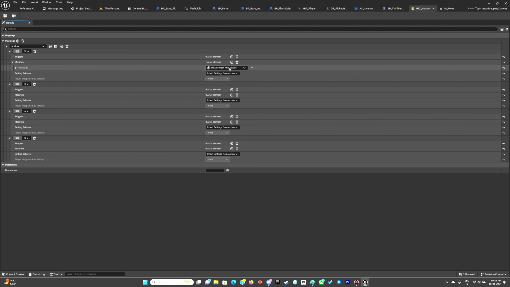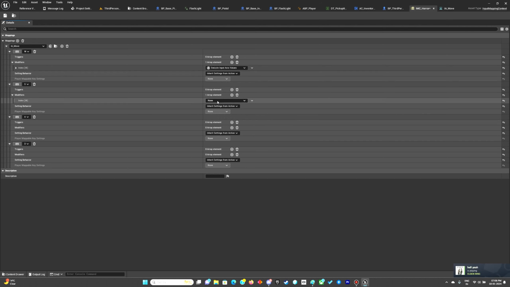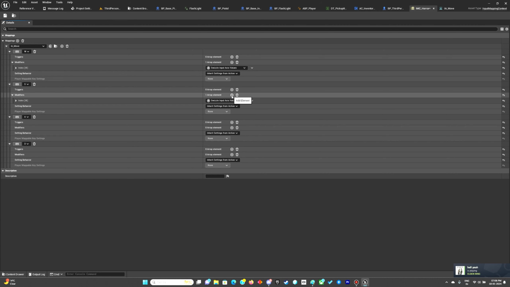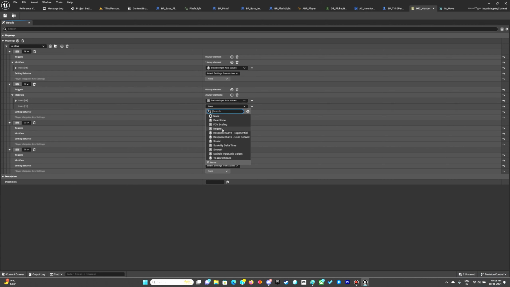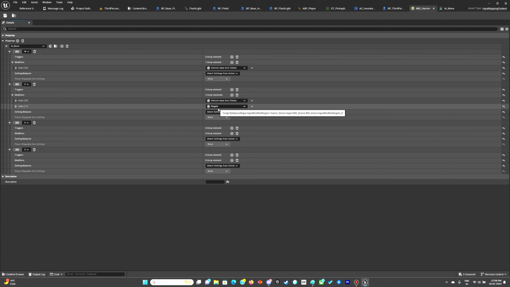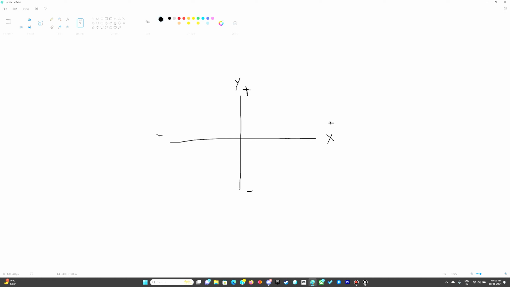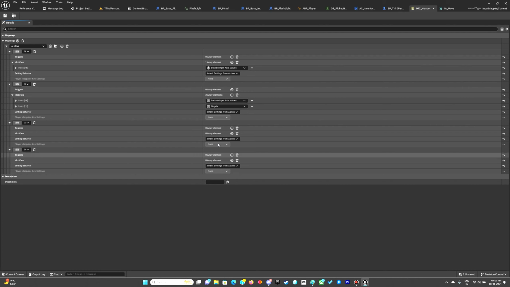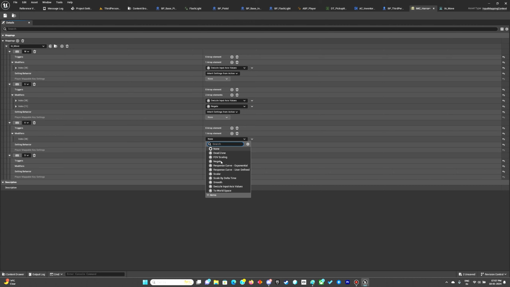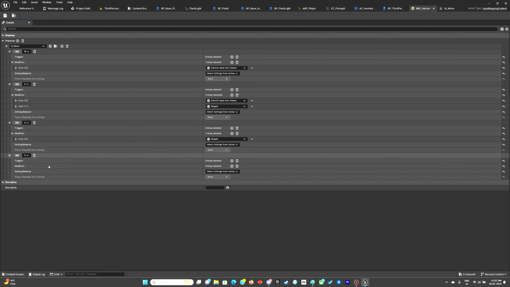Now W is the positive, so I don't have to add anything. But for S, I have to specify this is the y-axis, but the negative of it, so negate it. Again, A is this part, so negative x. Over here, I'll use the modifier to specify Negate, and for D, I don't have to do anything.